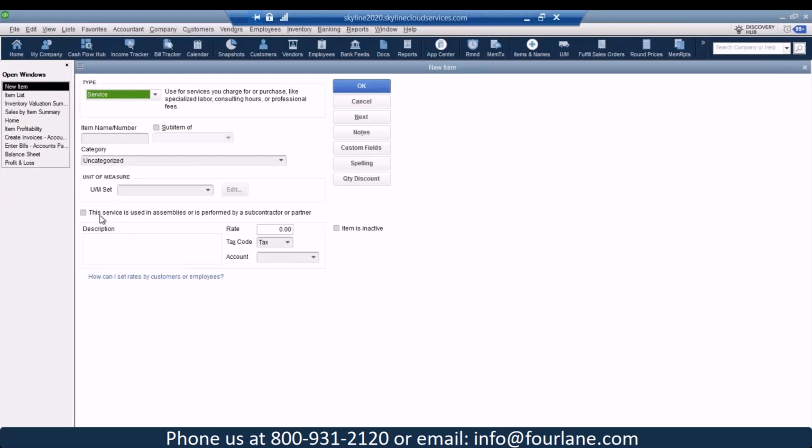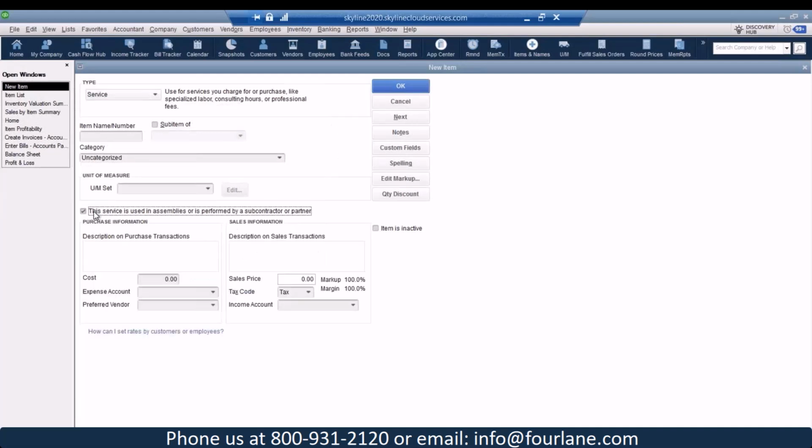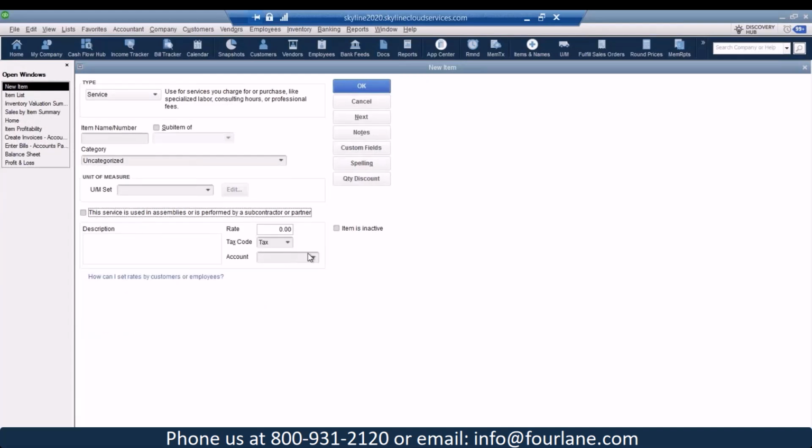From here, there's a box that says this service is used in assemblies or is performed by a subcontractor or partner. What this box allows us to do is see both the expense side as well as the revenue side on our items. So if I go ahead and check this, you'll notice now I've got a purchase side for information as well as a sales side. If I uncheck this, we only have one account field that we're able to assign to our item.